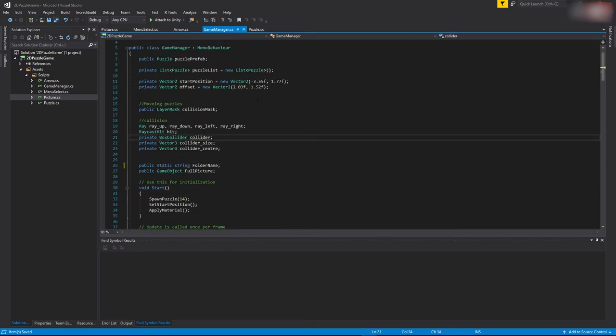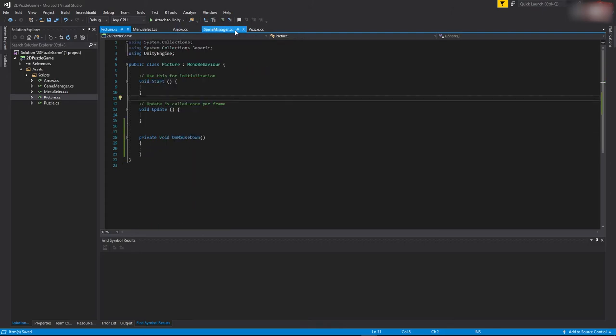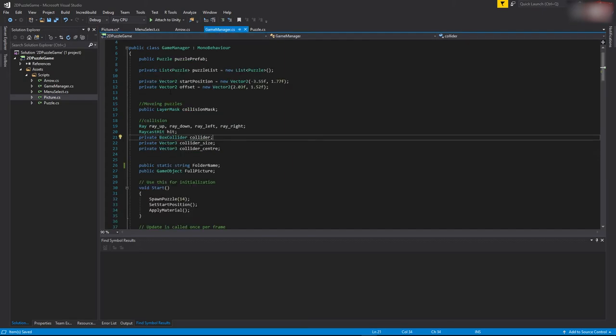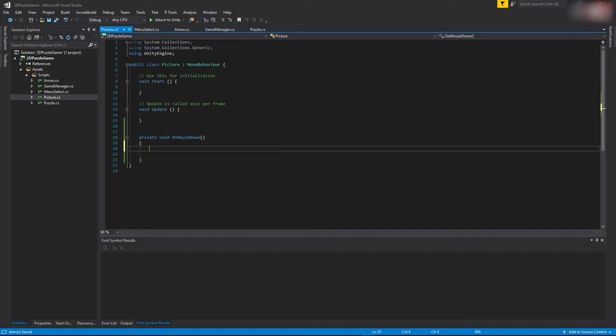Let's save it and then go back to the pictures. Whenever we press any of the pictures, we're going to set this variable, the folder name, with the name of the picture which we press. Let's call it GameManager.folderName. We can access this variable like that because we have set it to static. We will initialize it with gameObject, which is the current object which we clicked, dot name. Okay, and then we will load the level. Make sure you put the right level name.